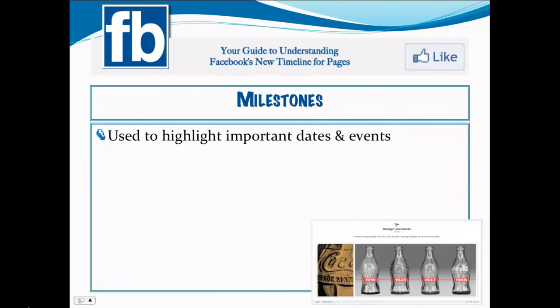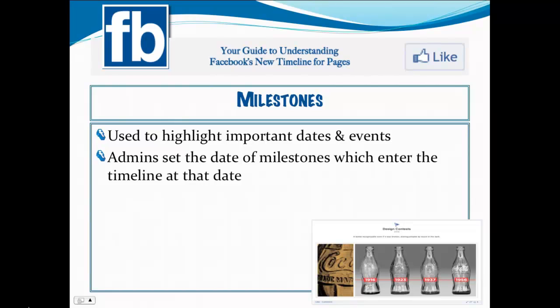Milestones is something brand new. And milestones is just that. It is a way to set a milestone from your company. So a very historic or important date or event. And this gives you the opportunity to highlight that date or event on your page. You can set the date of the milestone, and once you do, it will enter the timeline at that date. So even if you'd like to enter the founding time of your company, it will automatically go to the beginning of your page.